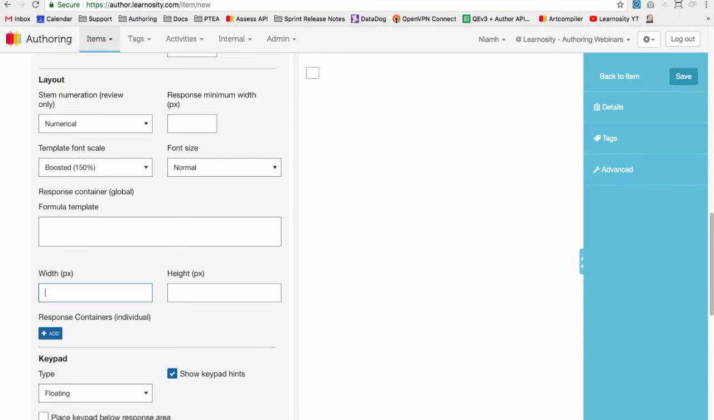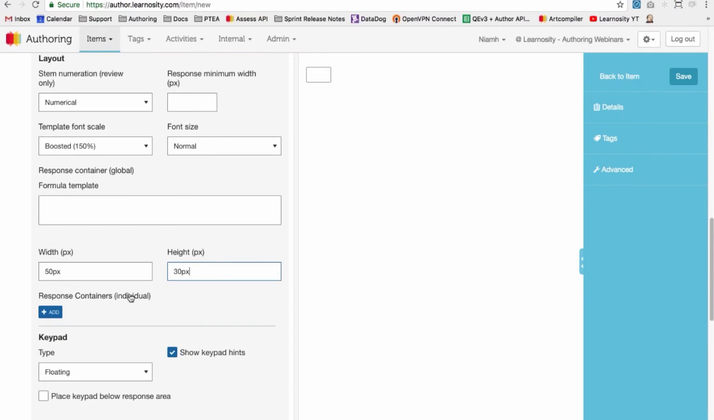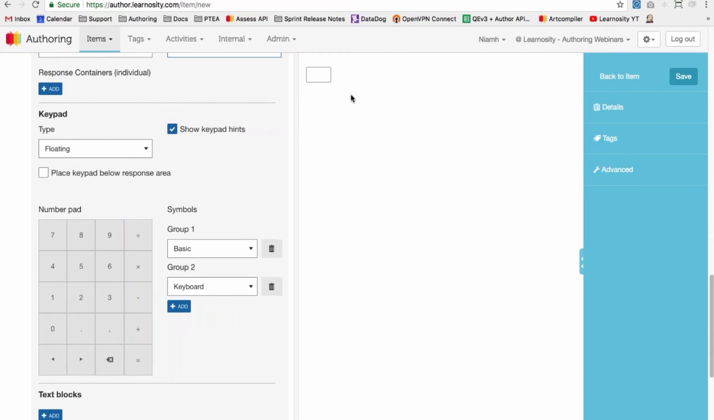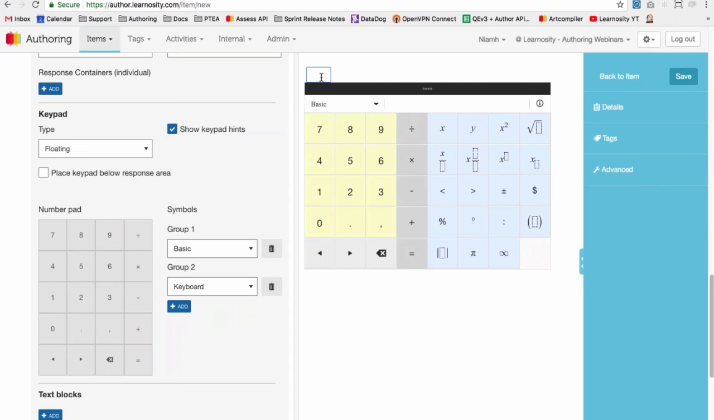I can also set up the width and height for my response box. This is just the default size, but I can change this to whatever I want, 50 pixels by 30 pixels, make it bigger. And then again, you can have your global settings, so you can have all the response containers be the same size, or you can have them be different sizes. It's up to you. Then down in the keypad section, so you'll notice that when the student clicks into the response area, they see a keypad appear.